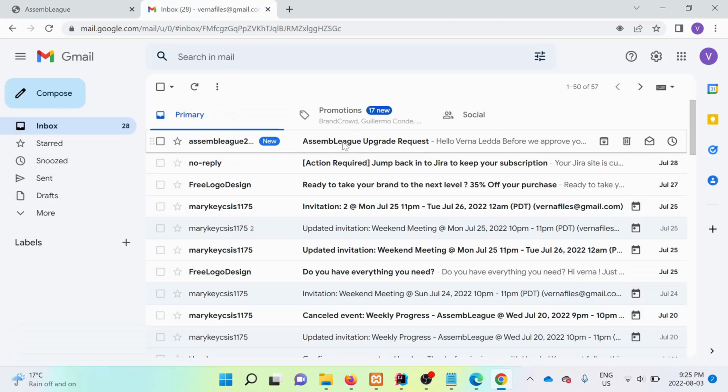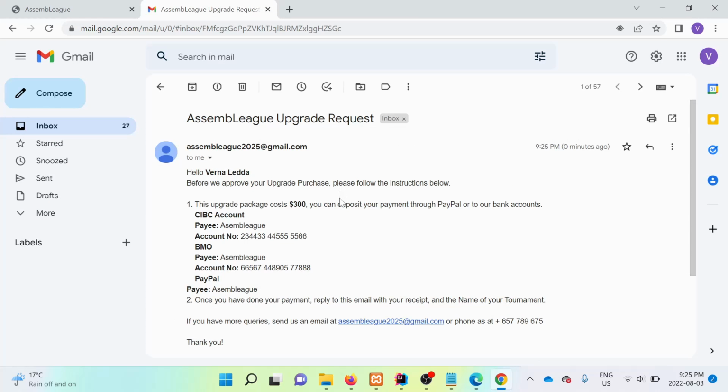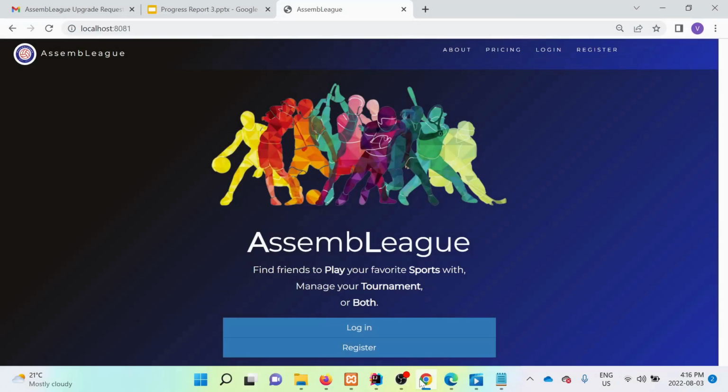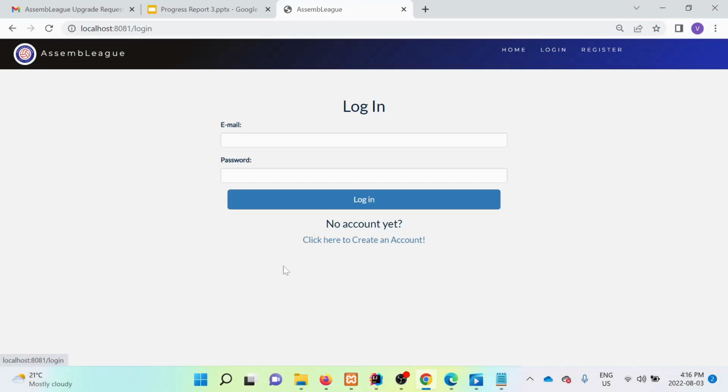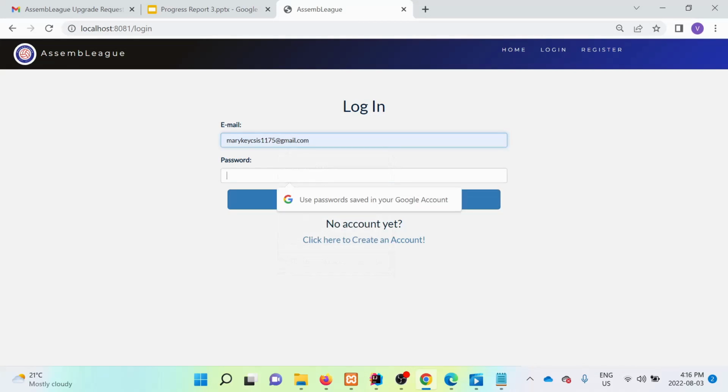See, in my email, AssembLeague has sent me an email on how to pay the upgrade, but the payment will be done outside the application. So for the admin part, I will log in as admin.